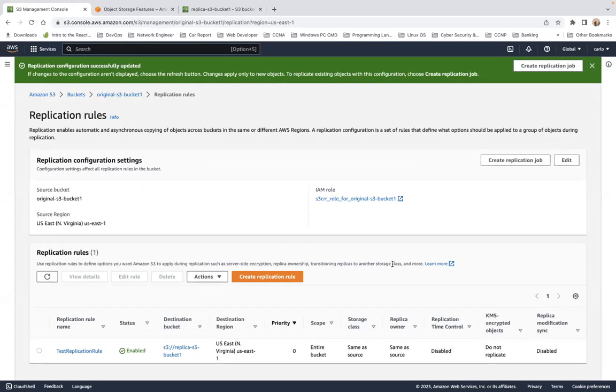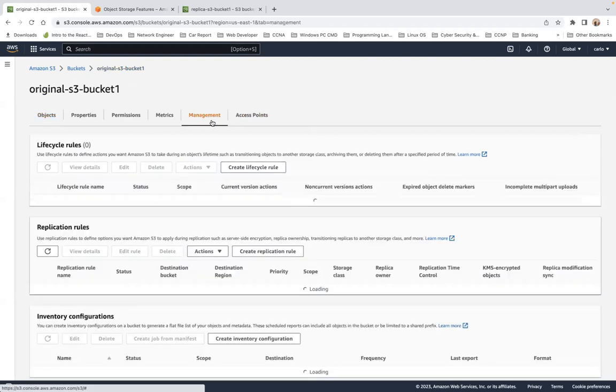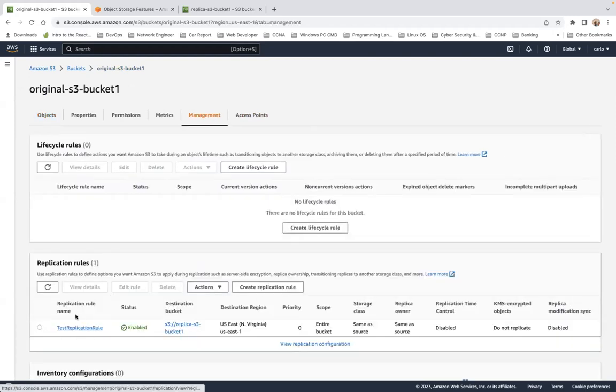Now we have created the replication rule for our bucket. So now I'm going into this original bucket and going to Management, and there we go. This is the replication rule that we created. It's right there.